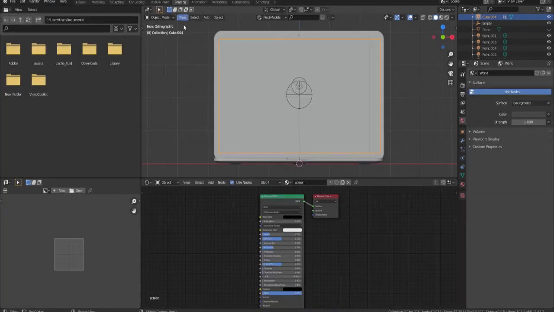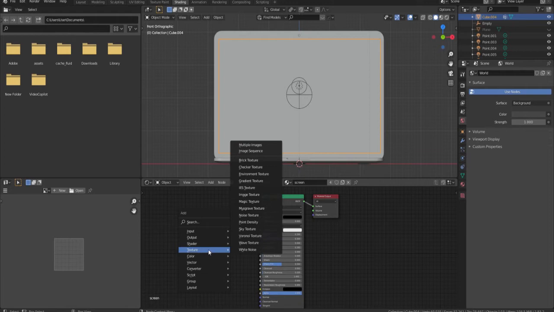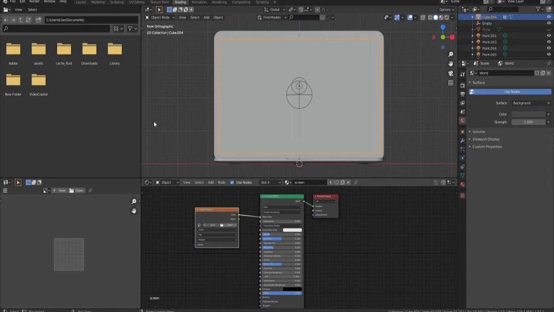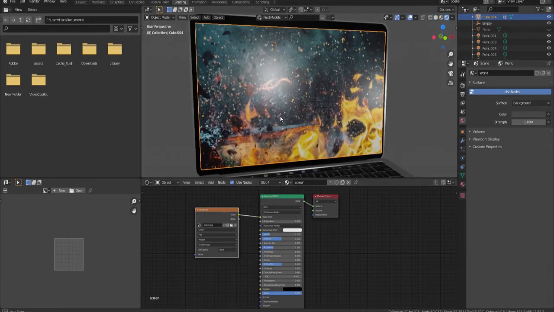Let's go into the shading tab. I'm going to add in an image texture, apply it here, attach the color to the base color. Now I've got this image saved on my desktop, I'll bring that in. Let me tab into rendered mode so you can see what that looks like.